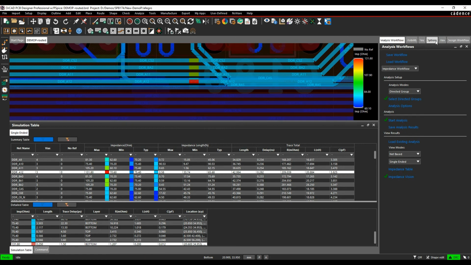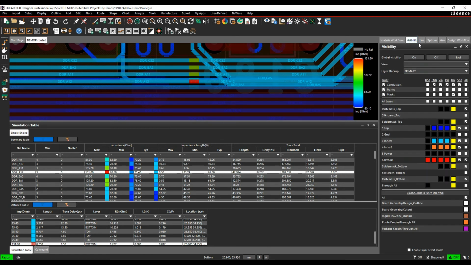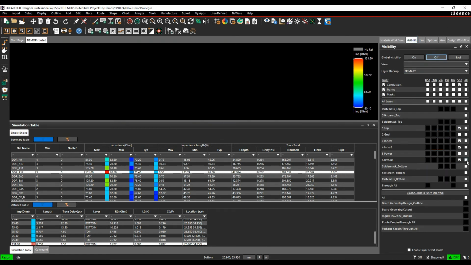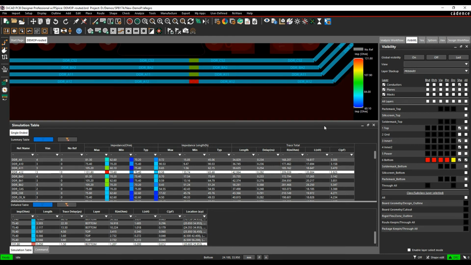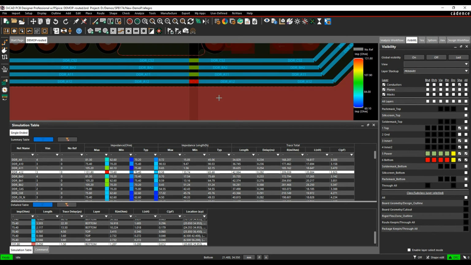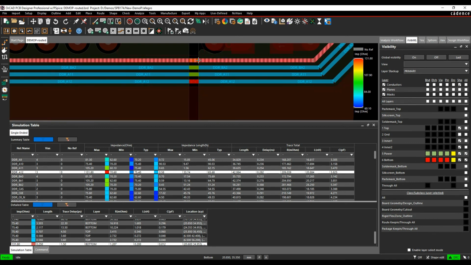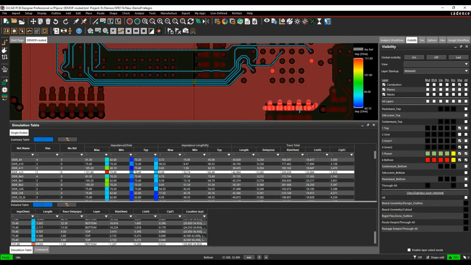So let's simplify the display. We'll go to the visibility pane and turn all the layers off apart from the bottom, which is where the tracking is. I've got an issue going on here. Let's turn on the plane beneath it. Oh, I can see the issue straight away. I've got a split in my power plane. You can see the split here.